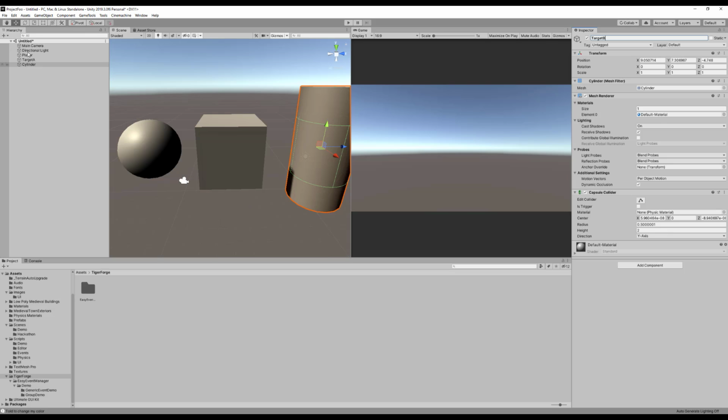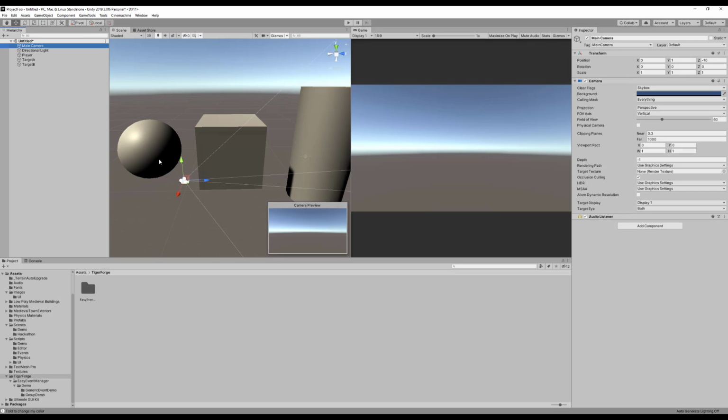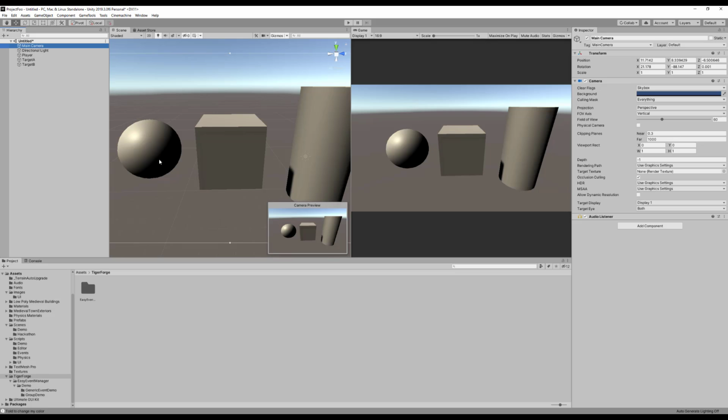Now we'll also select our camera and press Control-Shift-F so that we are looking at our objects. And now we're ready to go ahead and start building some scripts that will manage events from these various components.